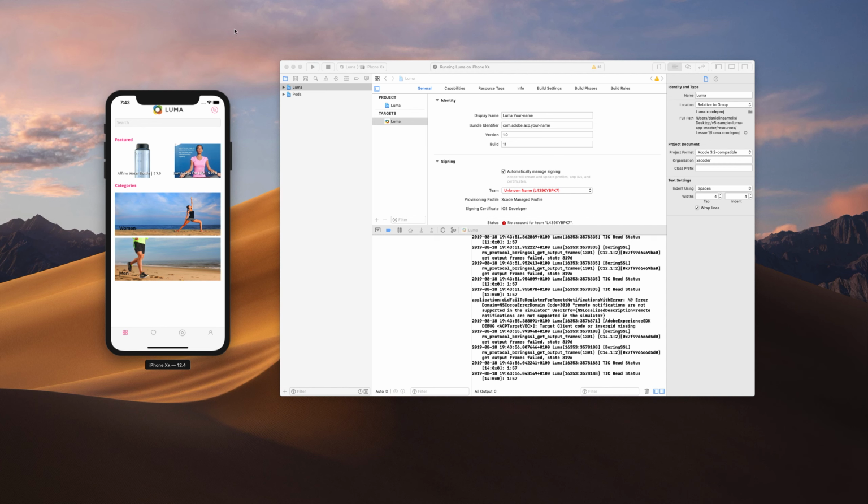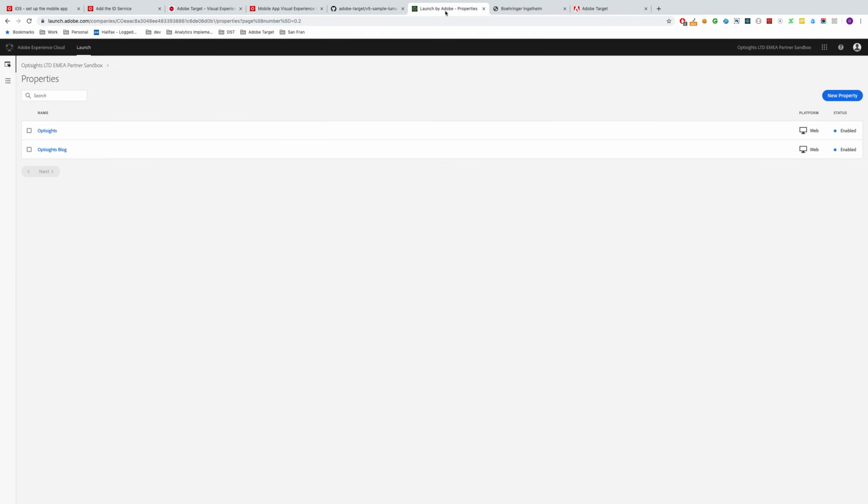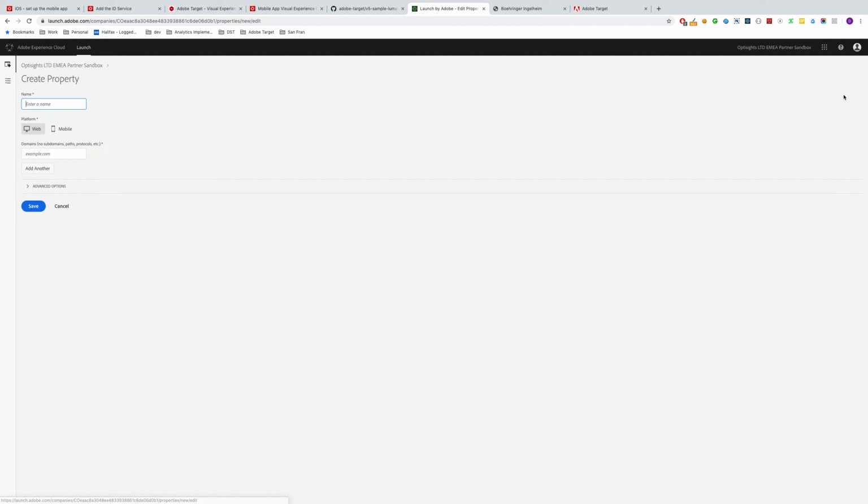application. So once we have a working application, as I mentioned earlier, the first thing to do here is to configure a launch property for a mobile application and configure the right extensions. So let's jump into that now and tick that off. So I'll open Launch. I already have two properties here, which are web properties, which are my agency website and my agency website blog. We'll create a new property using this blue button in the top right hand corner.